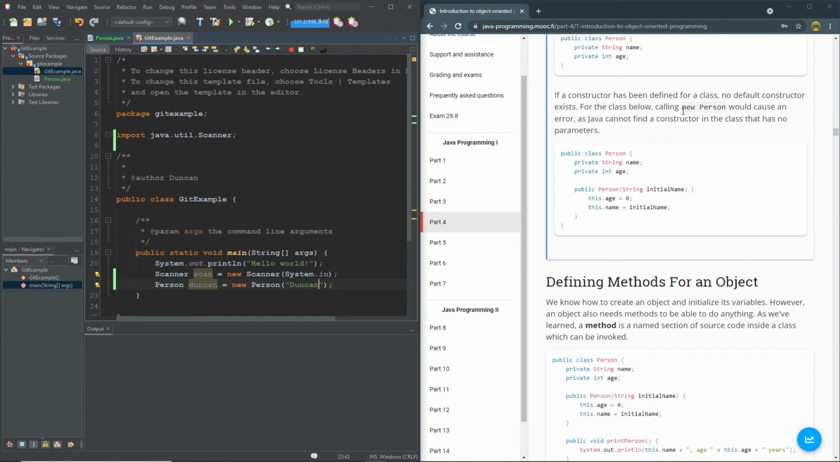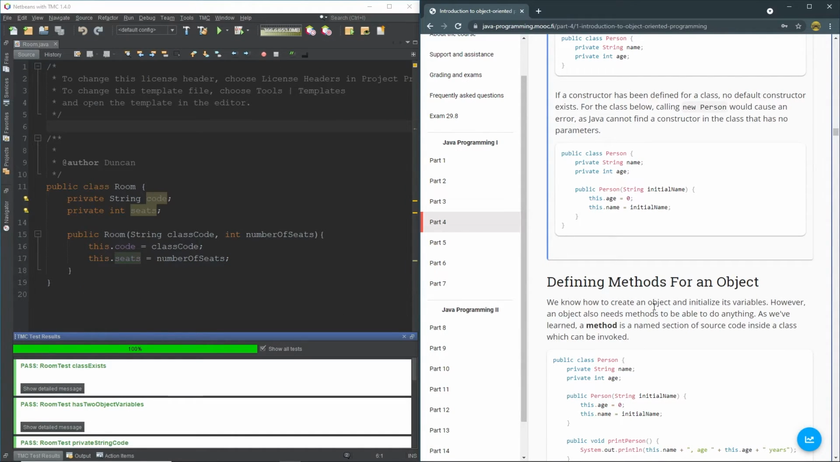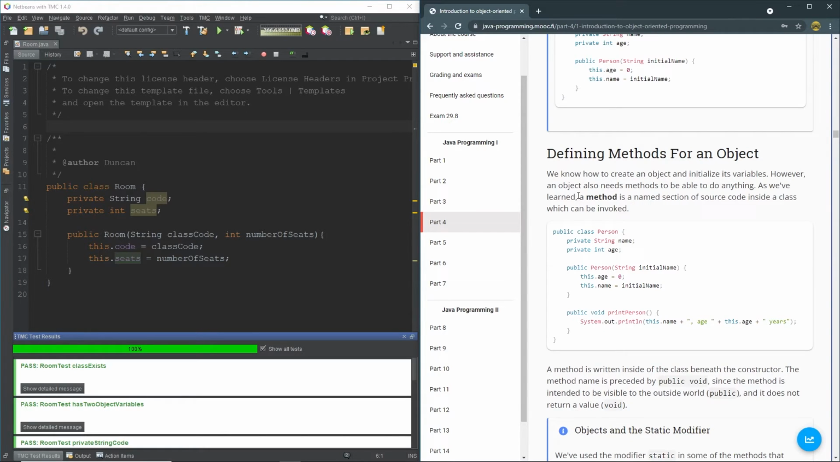gone. So let's have a look at this defining methods for an object section. We know how to create an object and initialize its variables. However, an object also needs methods to be able to do anything.